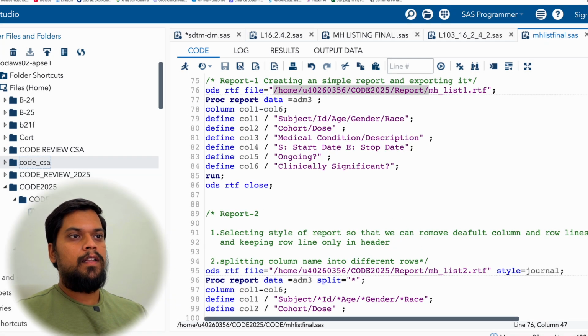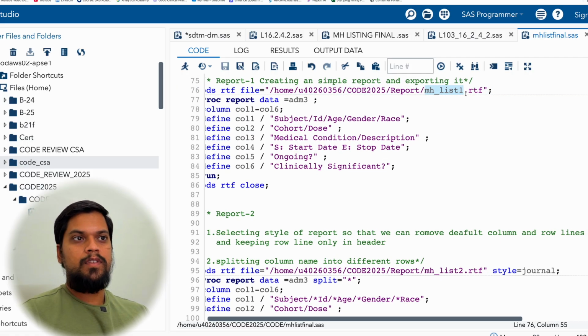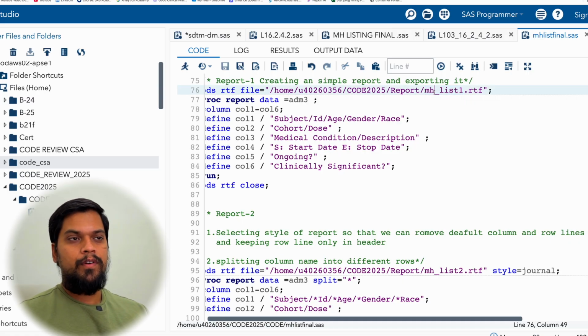After selecting the path, you need to give the file name. Let's suppose I'm generating a listing. There should be some name given to it, right? Any file should have some name. So I'm giving the name mhlisting1.rtf, because after the dot I'm giving the extension of that file. Each file has an extension. Let's suppose a PDF file will have an extension of PDF, right? And after that I'm closing it.